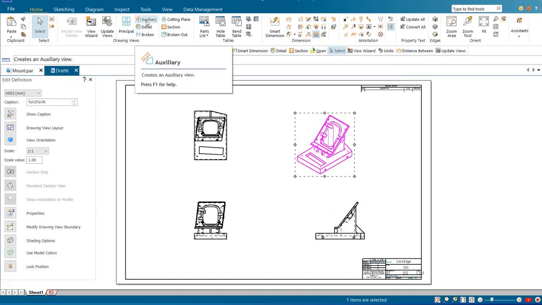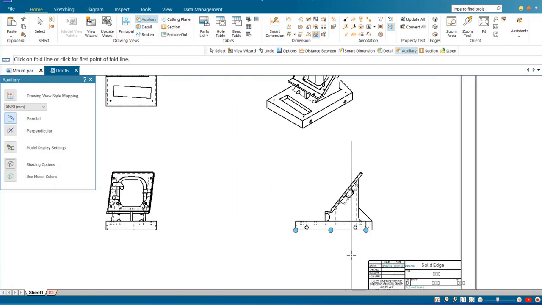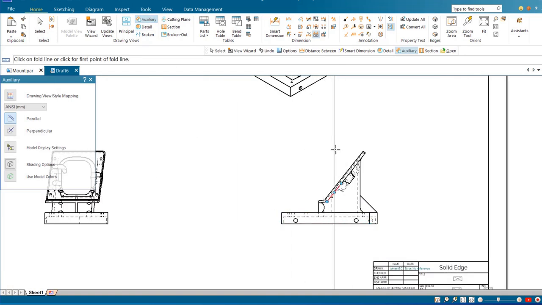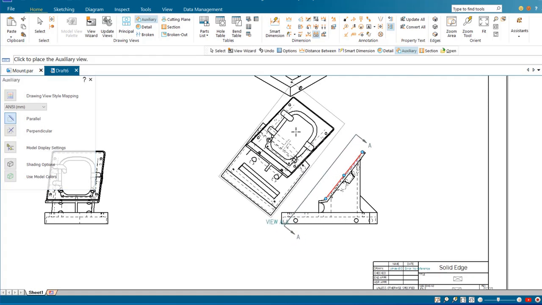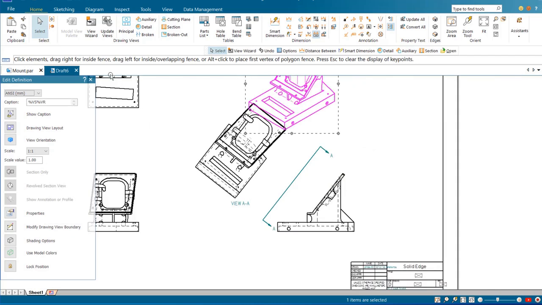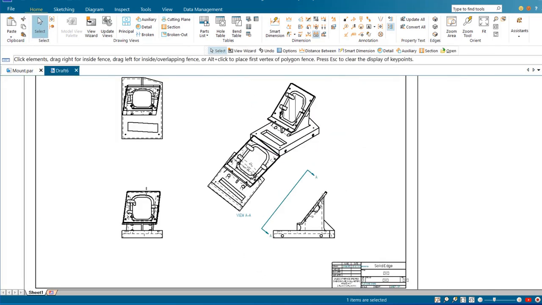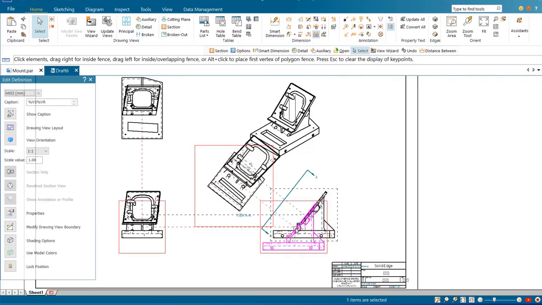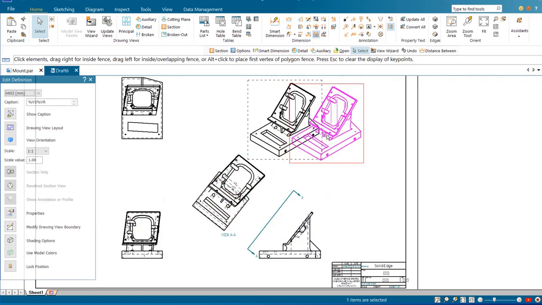So I'd like to come up for starters and do an auxiliary view. So I'll click on auxiliary view. And I want to look at this face. I'm looking at it from the side, but I want to look down on it. So I'm just going to get that line, click on that. And basically what it's saying, it's like that letter A is my eyes looking into the part. So I'm just going to pull that off and create that auxiliary view. Again, they're running into each other, so I'm just going to move this around, just drop this down, pull this out.